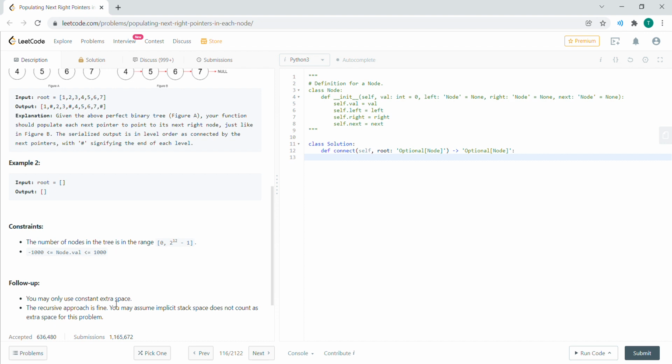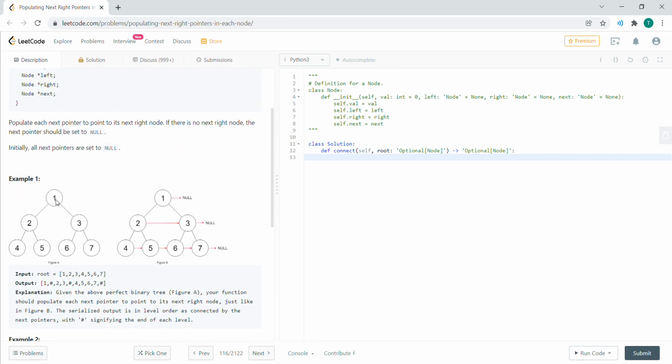You may use only constant extra space. The recursive approach is fine. You may assume an implicit stack does not count as extra space for this problem. So that's probably what I'm going to do: a recursive approach, specifically a recursive depth first search approach.